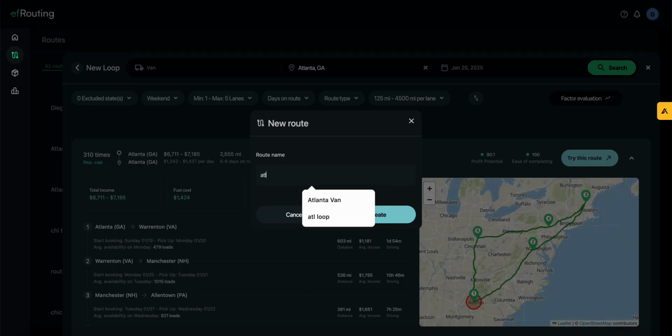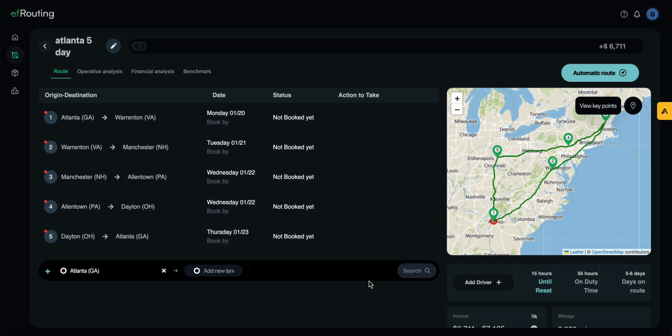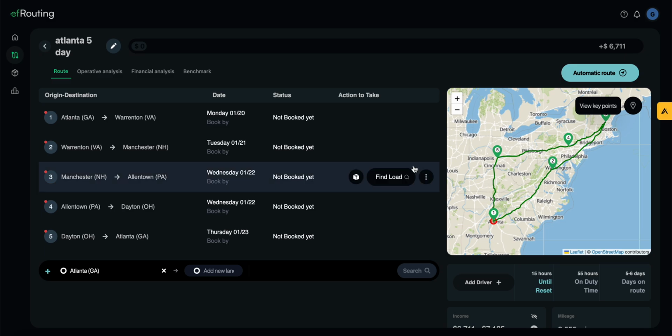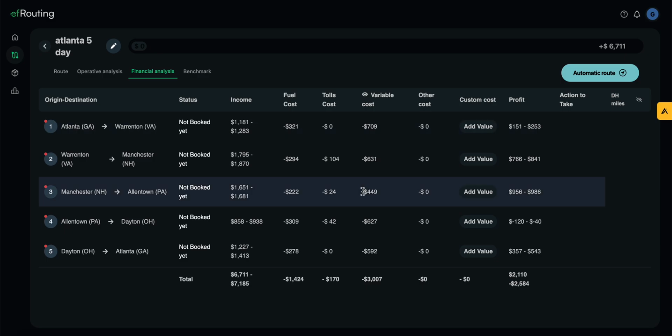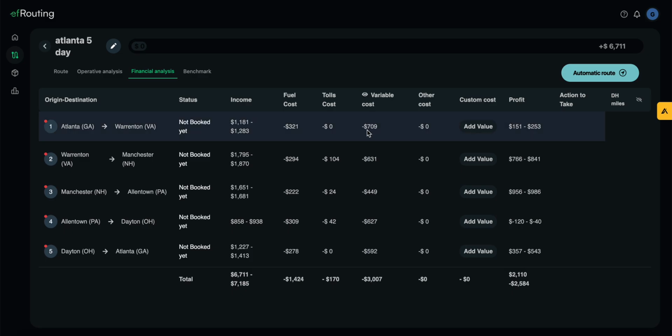I'm going to give it a name. And this is going to take us to that view that you saw before of the route planner management tool. So this is where you get to manage that route. So the next thing you'd want to do is do a quick analysis again of this route for its financial aspect. This is where you can include your own operating cost. So what I just did here was I clicked on this icon and now it includes the operating cost per mile for each of these lanes.